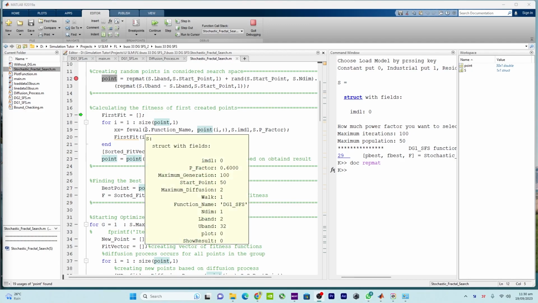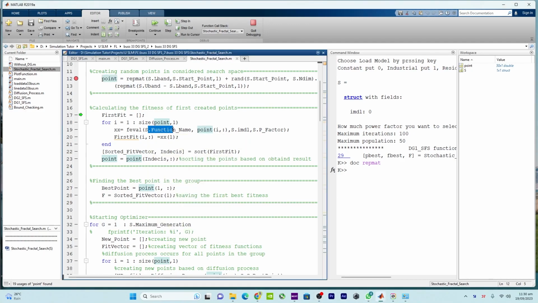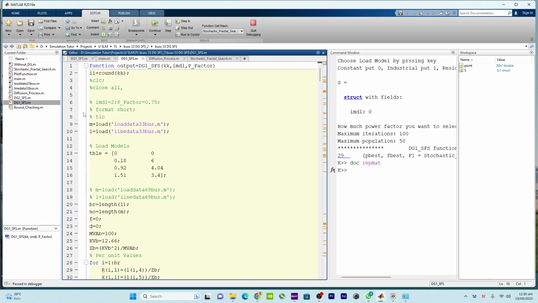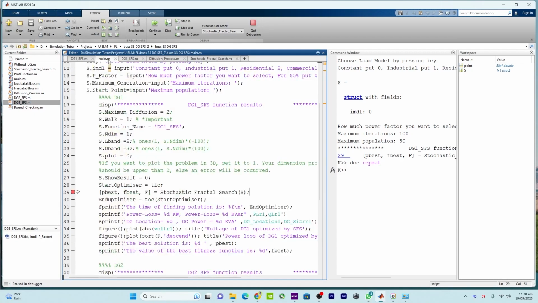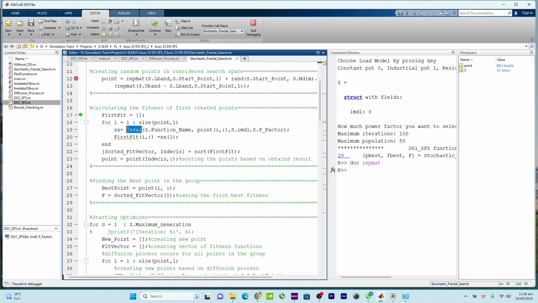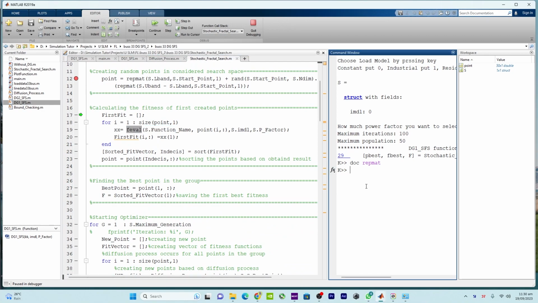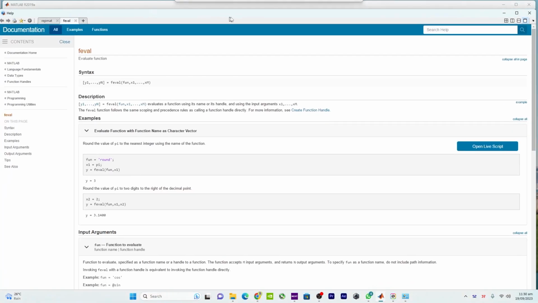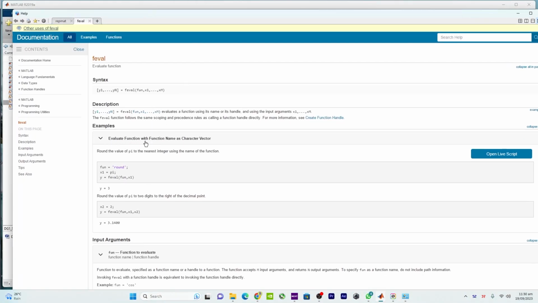So here there is a call for the s dot function, which is actually the function name. The function name is right over here, the dg1 dot sfs. Another command that is used here is the feval. So again, let's search about the feval function, which evaluates a function with the function name as a character vector. From this example, you may take a look at that.